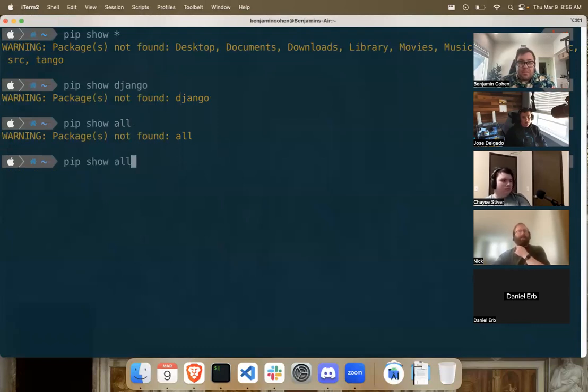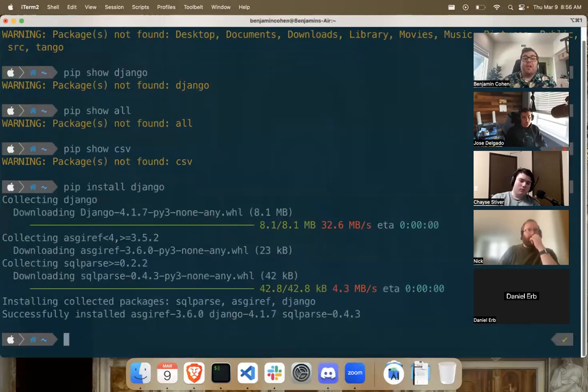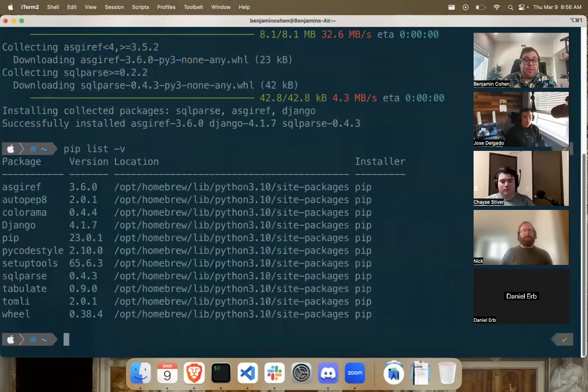Yeah, this would be if you had installed a specific package. Well, let's just try that. How about if I said pip install Django, that's correct, right? So as you see, I'm starting to download Django. And now if I say pip list -v. Okay, cool. Pip list -v will show me everything I currently have installed.